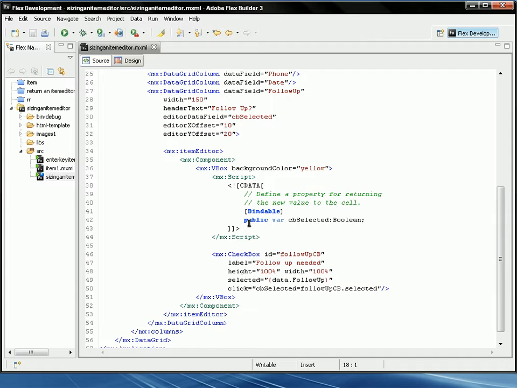I am declaring a simple public variable, CB selected, as a boolean variable, and I am also creating a checkbox with ID follow-up, label selected data dot follow-up, and click equal to CB selected equal to follow-up CB dot selected.